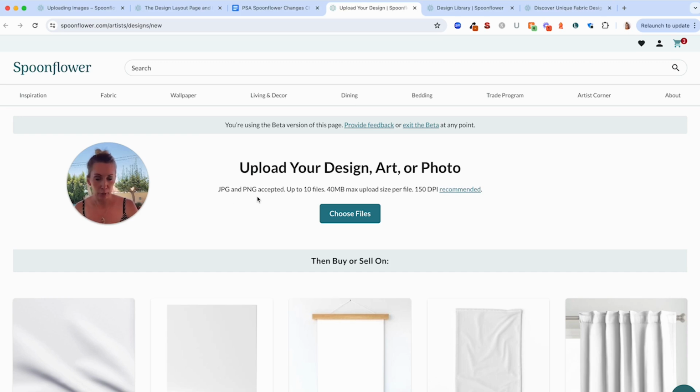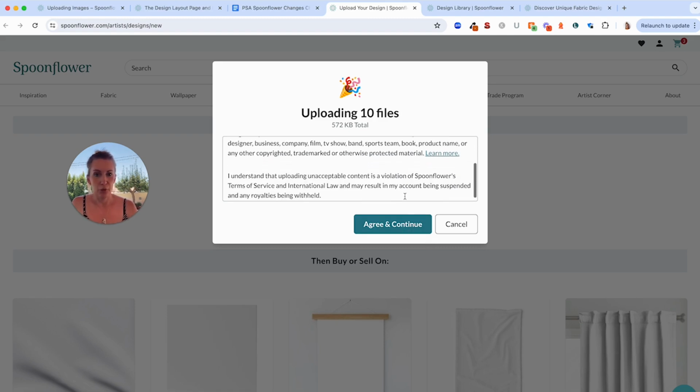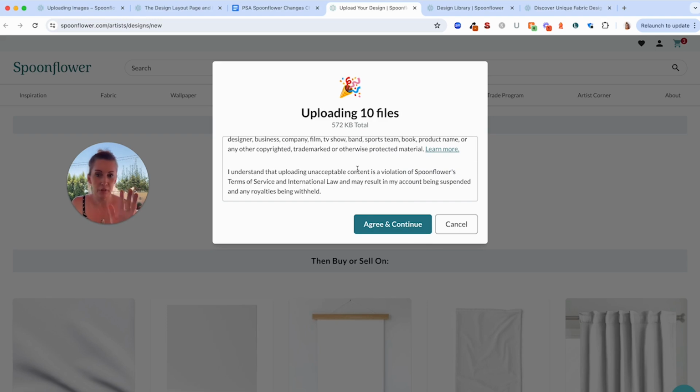You can no longer upload TIFFs, it's only JPEGs and PNGs that are accepted now. So I've grabbed 10 files, and you obviously need to say that you own them and that you're not infringing on anyone's copyright, blah, blah, blah. Hit agree and continue. And this feels like it's taking ages to agree to what's written here.